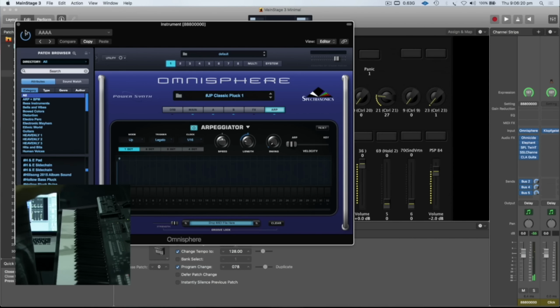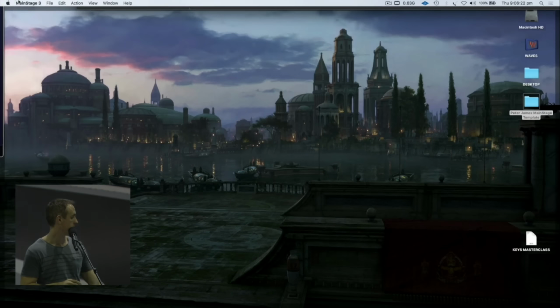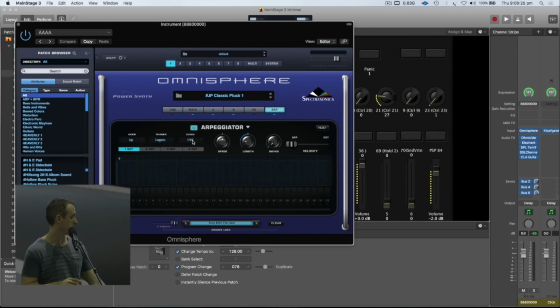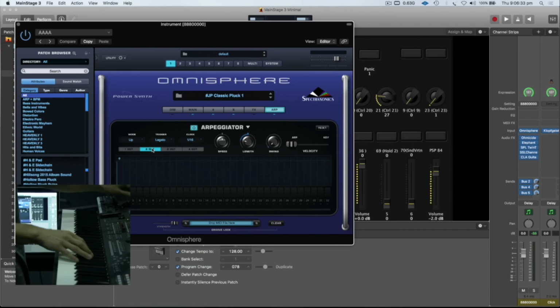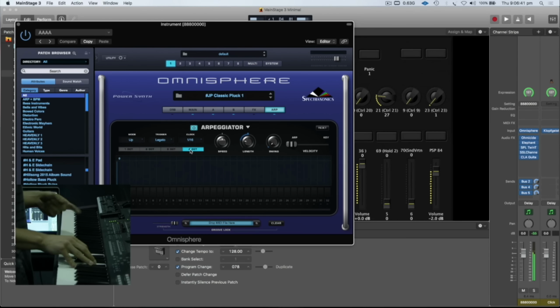So basically all I do is play a chord, and see this here, it's the 16ths, and I've got it up. You can make it go up and down, or you can make it go up 2 octaves if you wanted. Or up 4. You can basically do whatever you want.